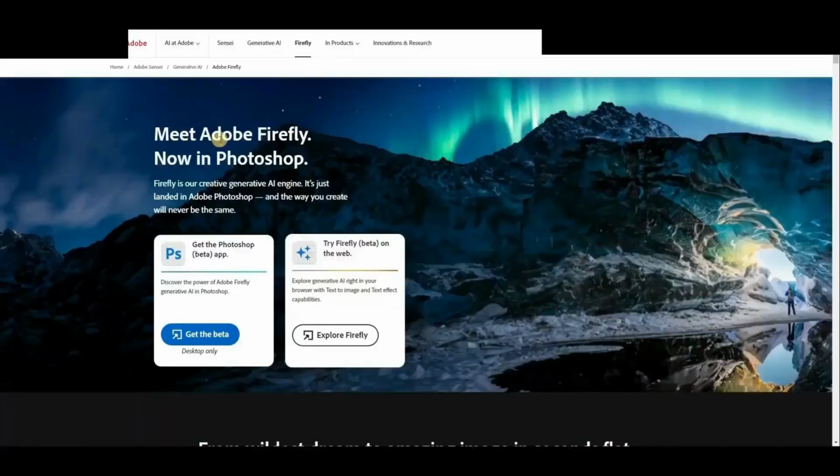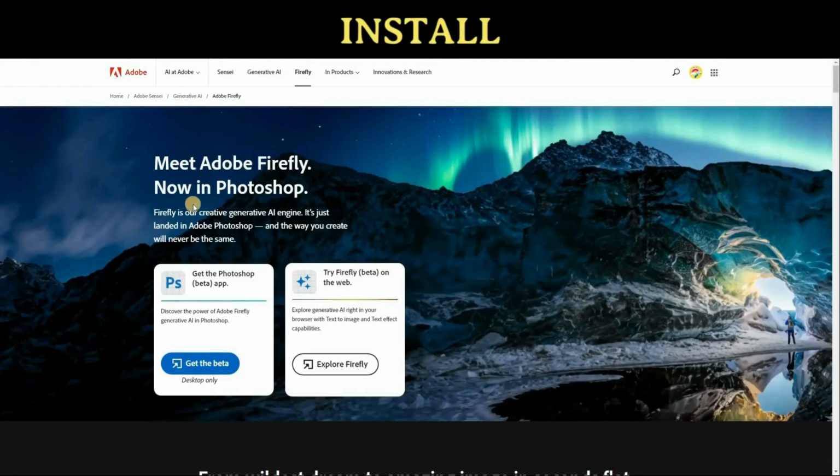Installation. To install Adobe Photoshop with AI support, you will need Adobe Creative Cloud installed on your computer. If you don't have Adobe Creative Cloud, you have to register for an Adobe account and download the Adobe Creative Cloud installer. You can find the download link in the video description.